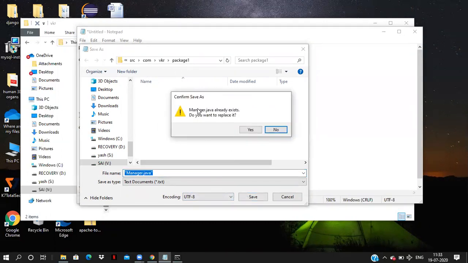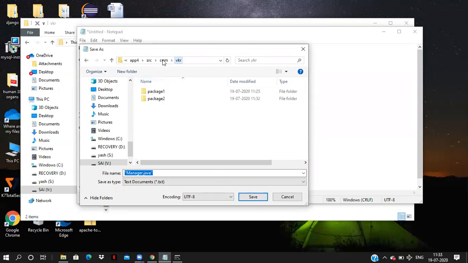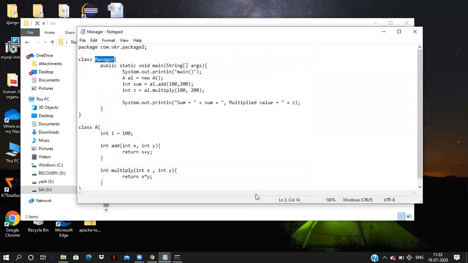Inside package 1, I want to save Manager.java, but it already exists. Cannot create that. So go to this vkr folder, go to package 2. Inside package 2, we can create it because in package 2 we don't have the same name.